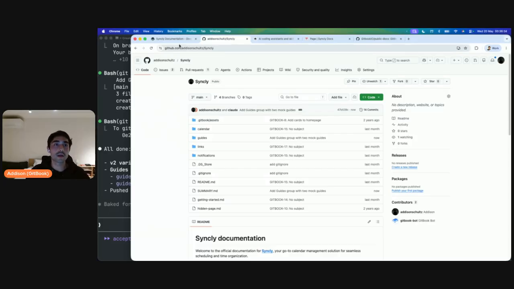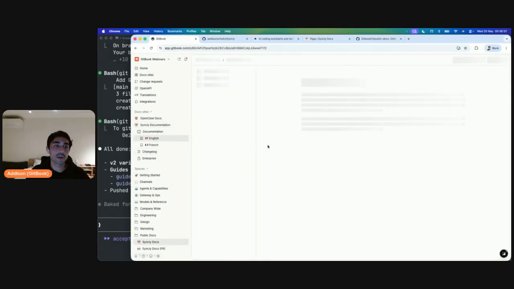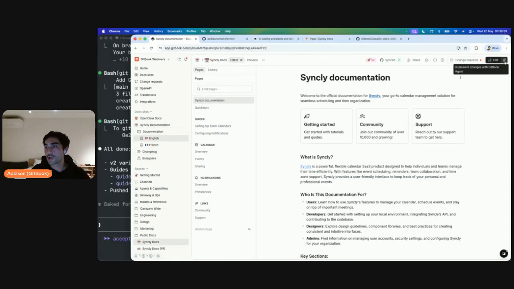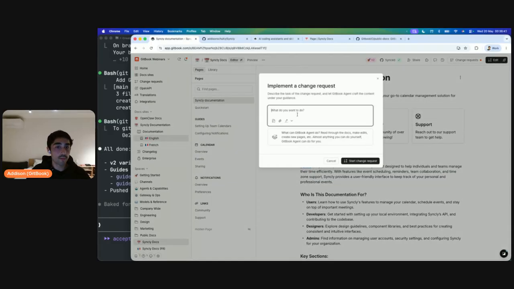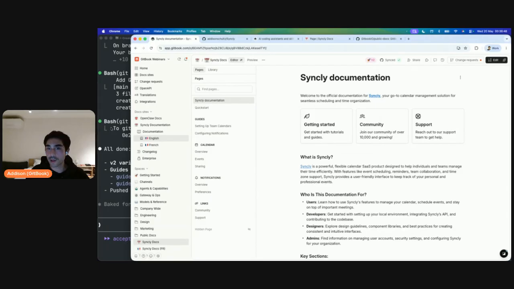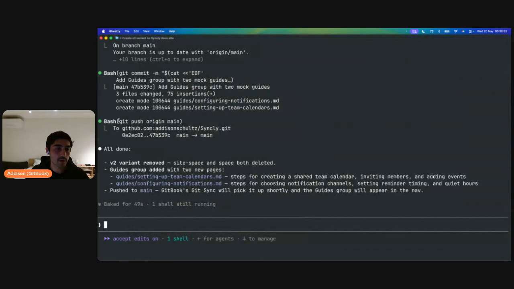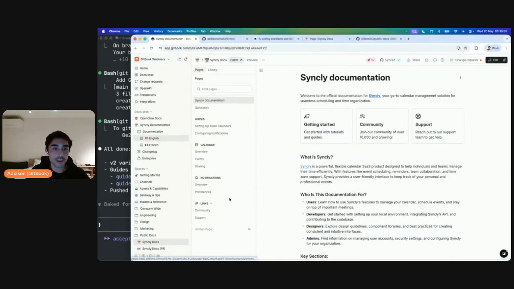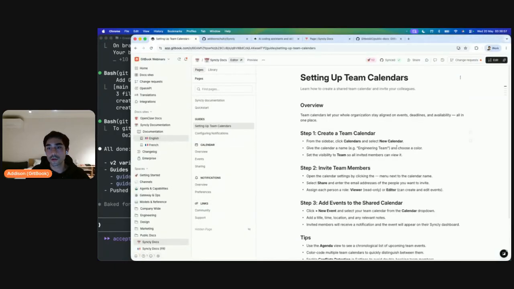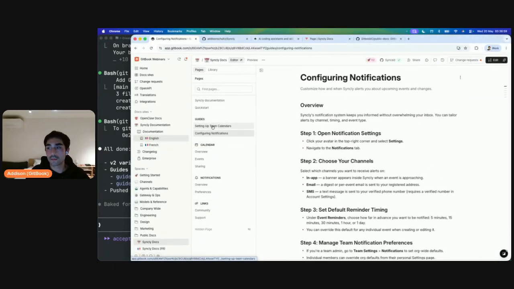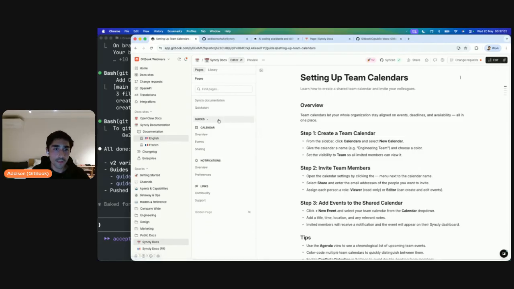I might just hop inside of here. I would probably start a new change request with the GitBook Agent and probably just ask it to do the same thing. And the good thing about GitBook Agent is it already has all of the context inside of here. But again, if you're working outside and want a little bit more control over it, you can definitely do it this way. But taking a look, we now have 2 different guides here. Again, these are just like mock guides for now.